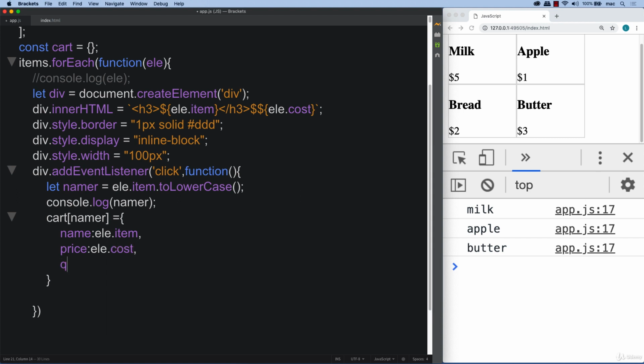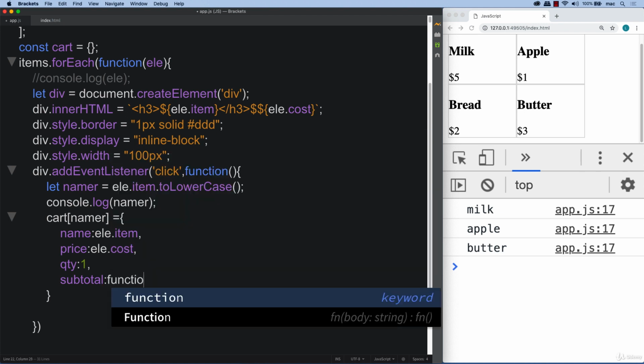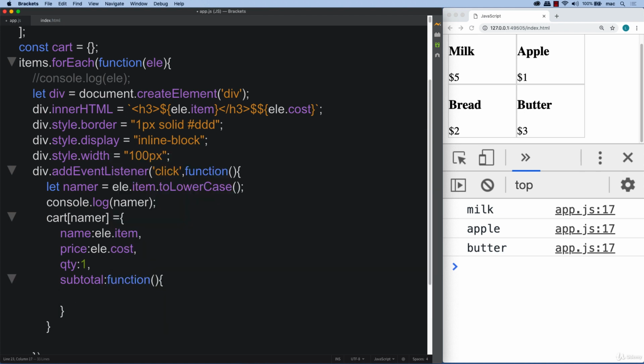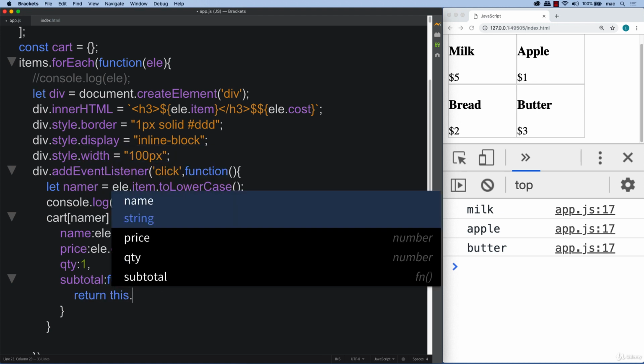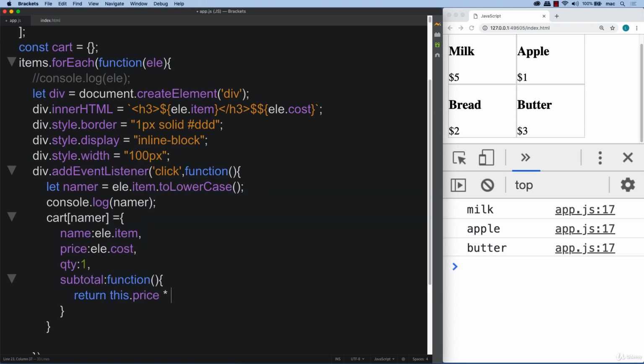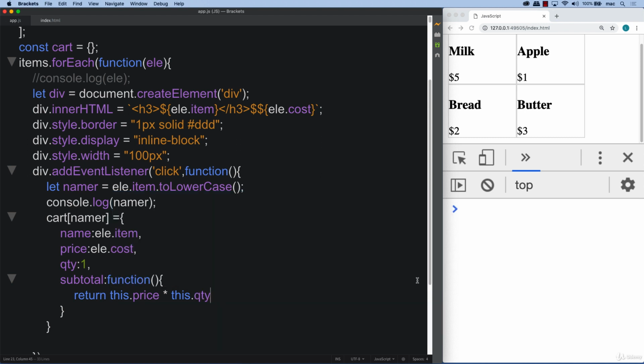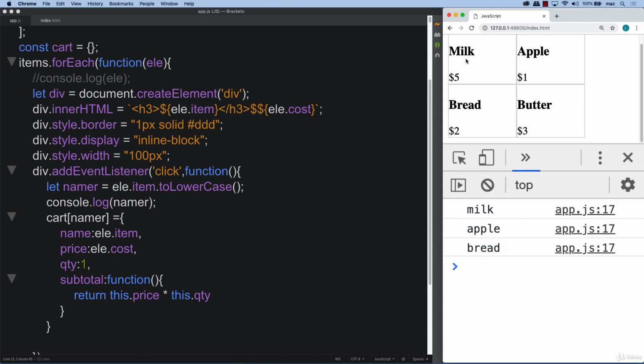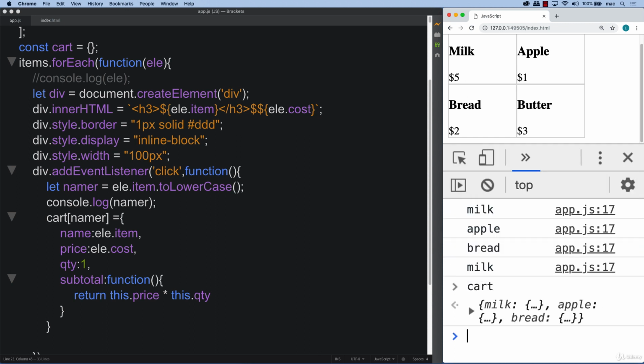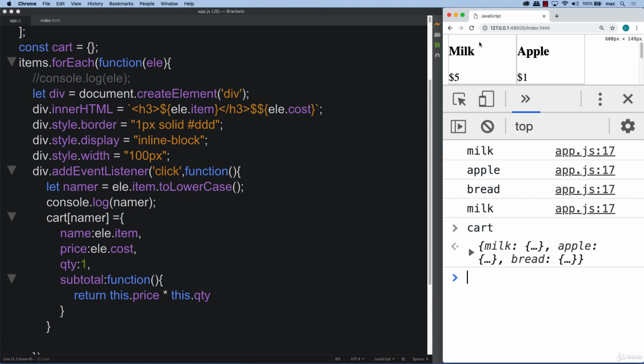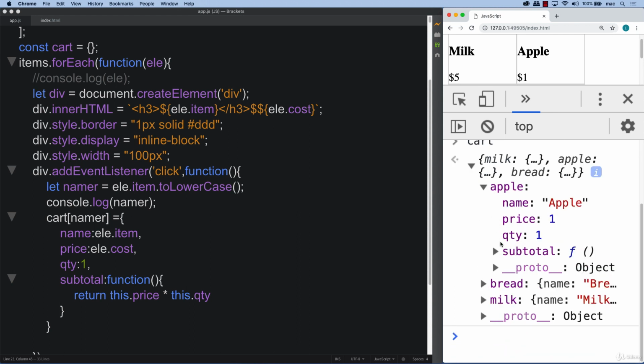I'm going to show you a really neat trick with quantity. So quantity will start out as 1. And we can also add in methods as well. So subtotal, or we can do a function. And maybe we'll want to return whatever the price is multiplied by the quantity. So I think we're ready to try that. Whenever we're adding these, we can see we've added a bunch of stuff. We can take cart, and you can see it's been added into the cart as those objects. And of course, the quantities are always still going to be 1 right now.